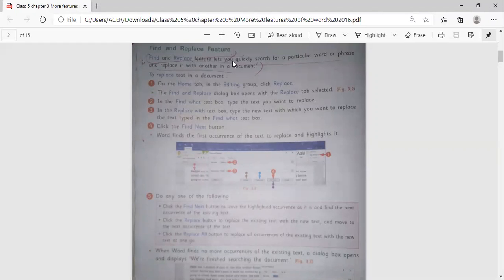Find and Replace feature lets us quickly search for a particular word or phrase and replace it with another in a document. To replace text in a document, on the Home tab in the Editing group, click Replace. The Find and Replace dialog box opens with the Replace tab selected. In the Find What text box, type the text you want to replace. In the Replace with text box, type the new text with which you want to replace the text typed in the Find What text box.